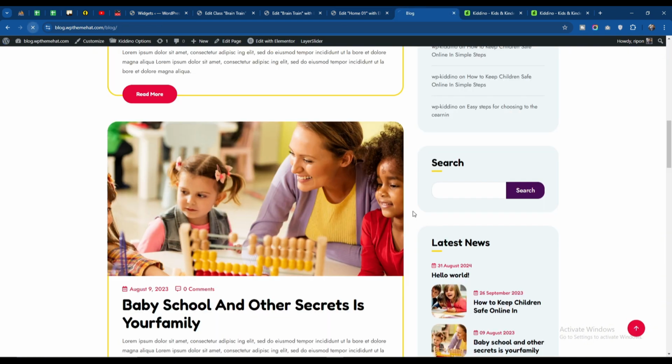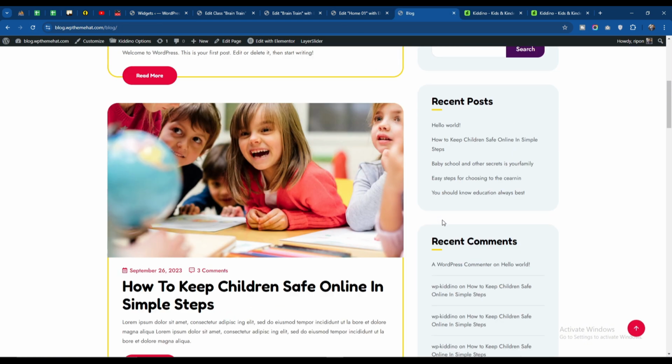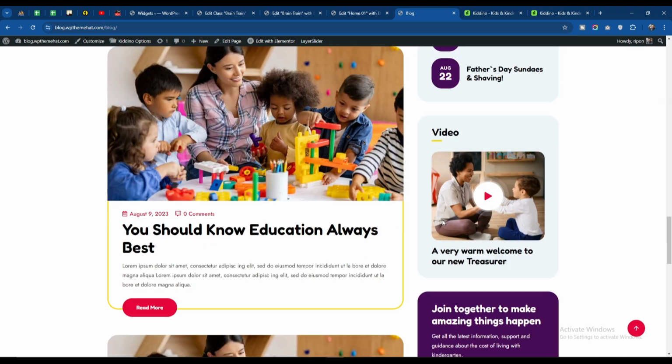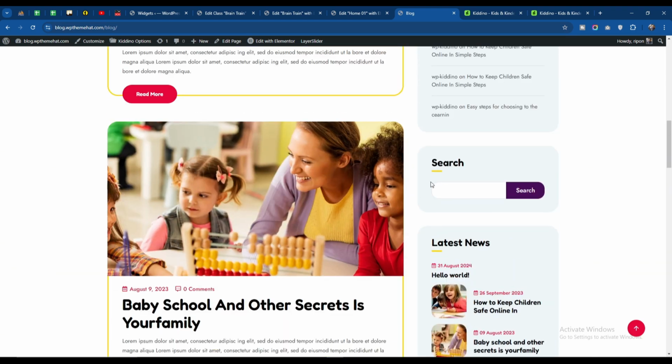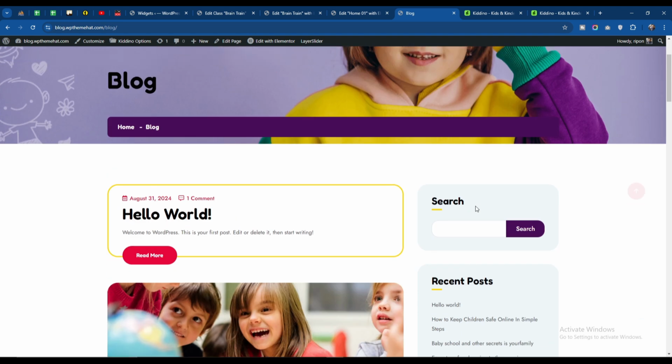And if I refresh, then you will see the category is not here. So from that place you can edit the sidebar.